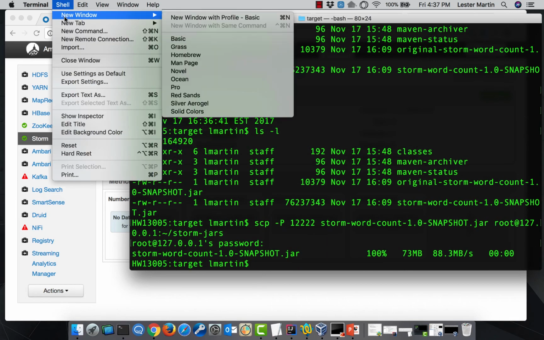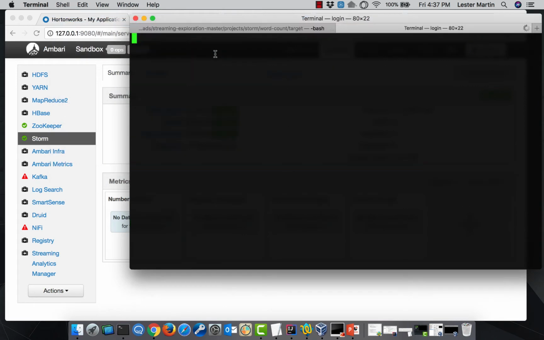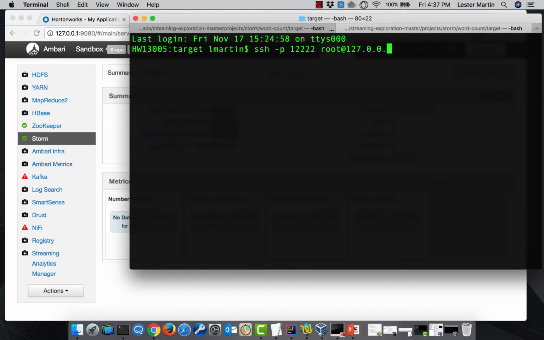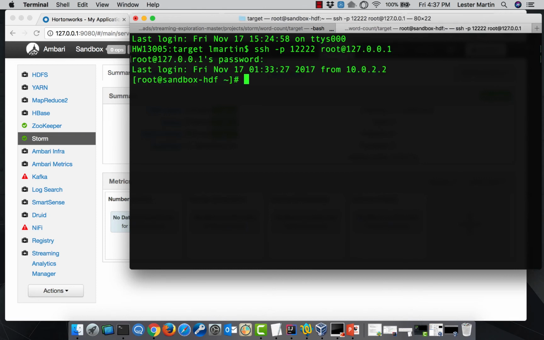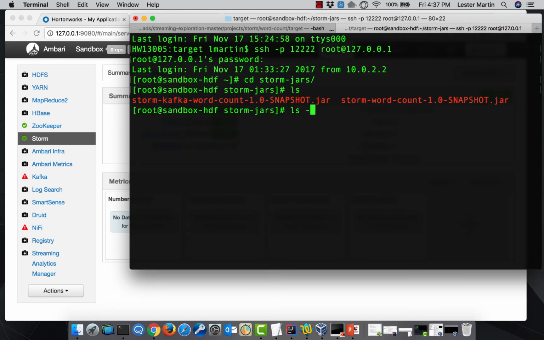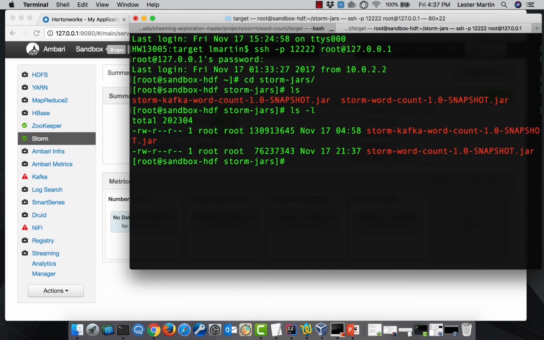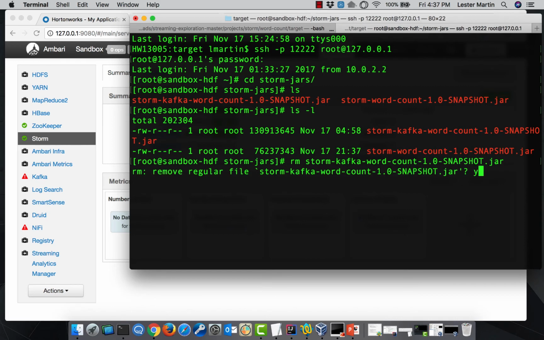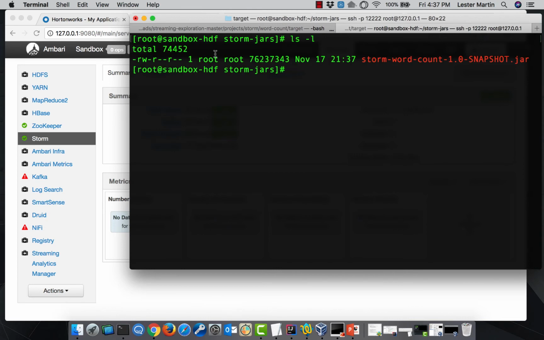Let's jump over there and log into that box, just logging in as root. I created a Storm Jars folder. Let me clear and do ls -l. So we have the Storm jar file that we just pushed up. Hopefully just pushed it up. Yes, just a few moments ago.